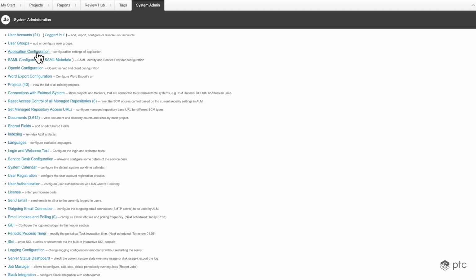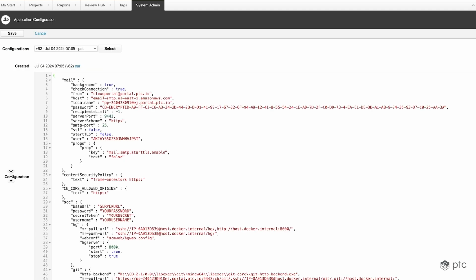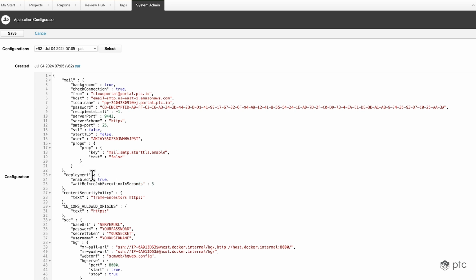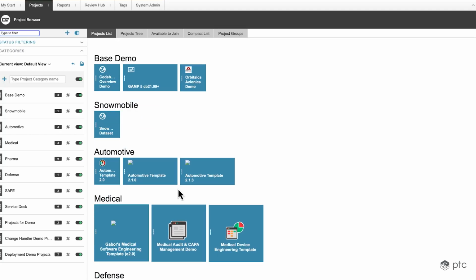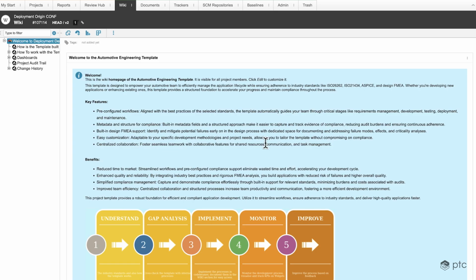Go to the Application Configuration, and here in the configuration, we need to paste this deployment part, which is going to enable the deployment for us. Once that's done, we can save that, and now we're ready to go and open our project. Here, we're going to do a change, and after the deployment, we're going to see if that change went through to the other project.